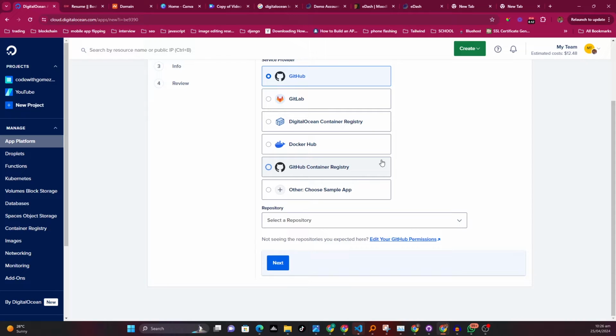Now, if you are selecting GitHub, let's talk about giving permission to repositories. When you choose GitHub, DigitalOcean will need permission to access your repositories. You'll be prompted to authenticate with GitHub and grant access to the repositories containing your next app. Simply follow the prompts and give the necessary permissions to proceed with the deployment. Okay, let's look into it.